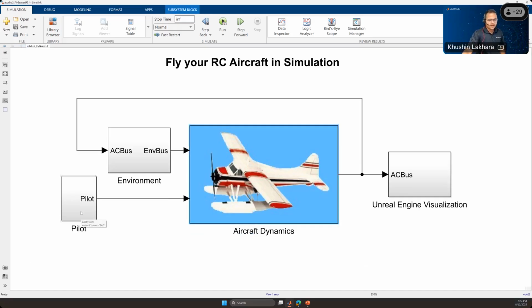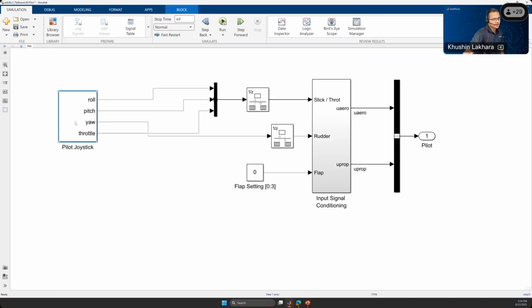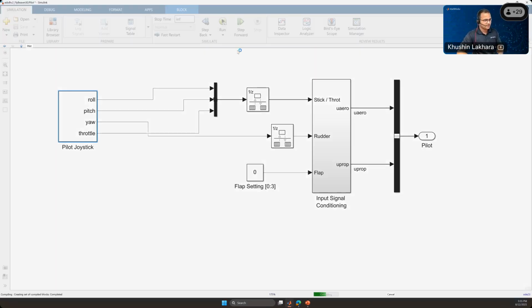So right now I have this pilot model here. In the pilot model, we have a pilot joystick block from the Aerospace Blockset. You can get this, and using this pilot joystick block, you can connect your RC controller with a USB. So this is my USB cable, my RC controller is connected through USB to my system, and I'm going to fly this vehicle now in the simulation. So let's see if I'm a good pilot or not. I don't think so, but let's give it a try.